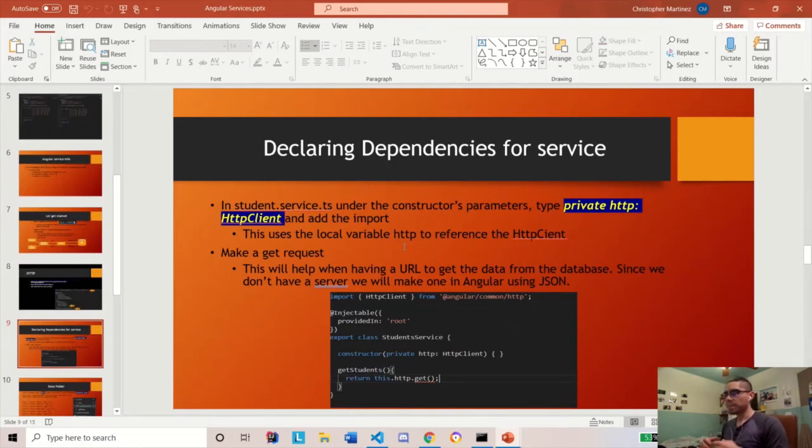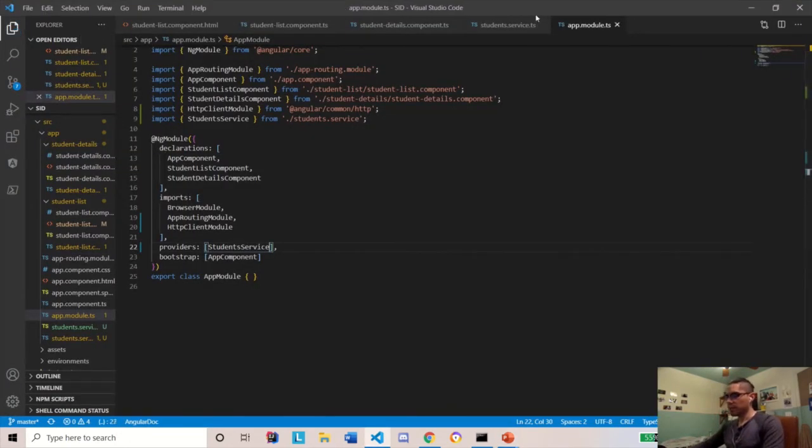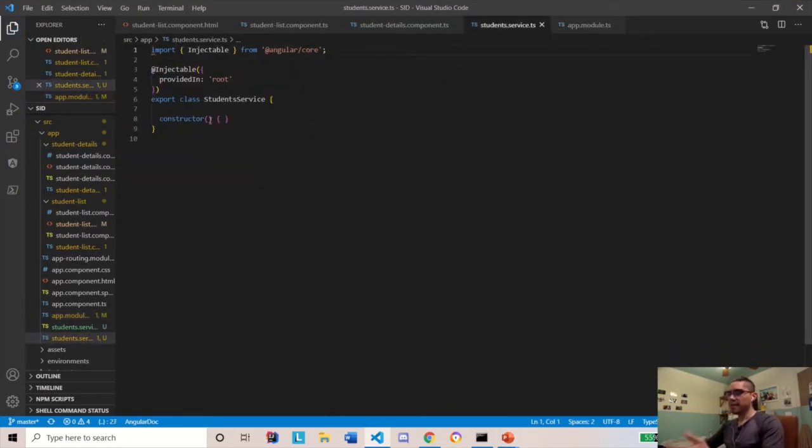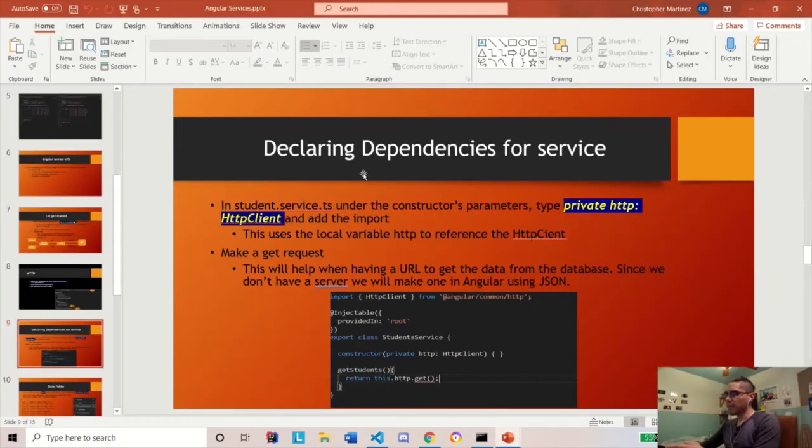Now, to do that, we need to go into the actual student service TS file to add in those dependencies. So if we go here, we save that, go back here, and into the constructor, we add in private http: HttpClient. Now, if you're familiar with Java, adding this is like adding a private variable for certain things. So we add it into the constructor for this one.